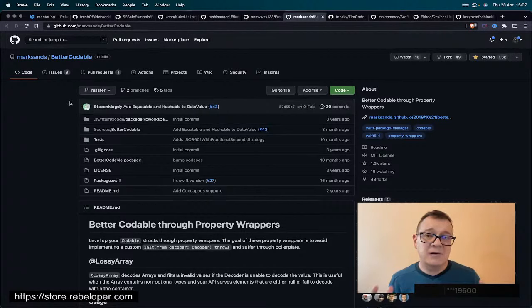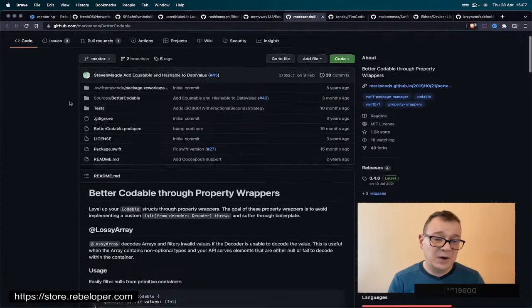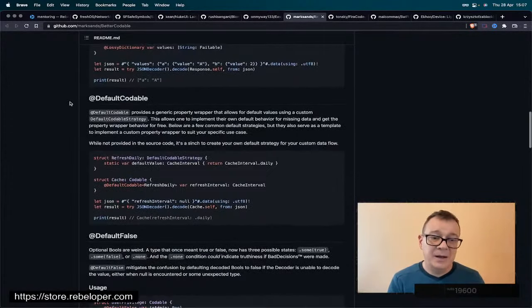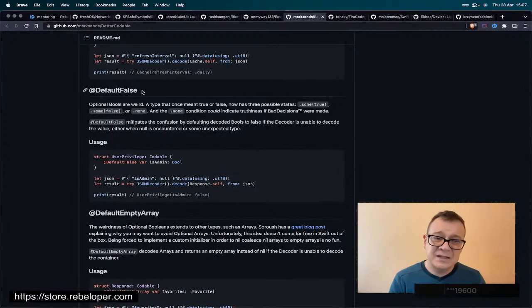Now, next up is BetterCodable. When you are creating your models, you most probably get into problems when you are trying to update your models from one version to the other, and that's when you want to add this BetterCodable strategy. There are property wrappers, for example, LossyArray or LossyDictionary, DefaultFalse. Let's just take a look at the DefaultFalse, for example.